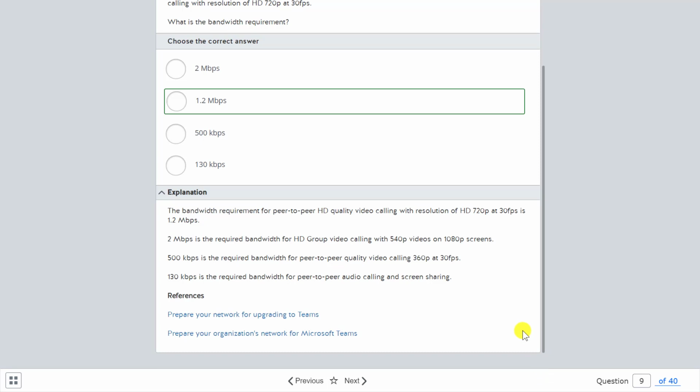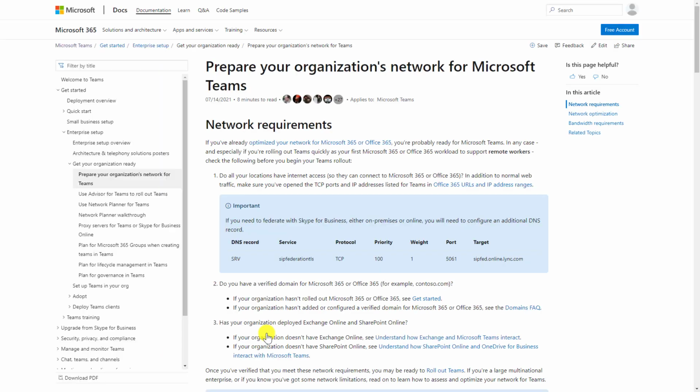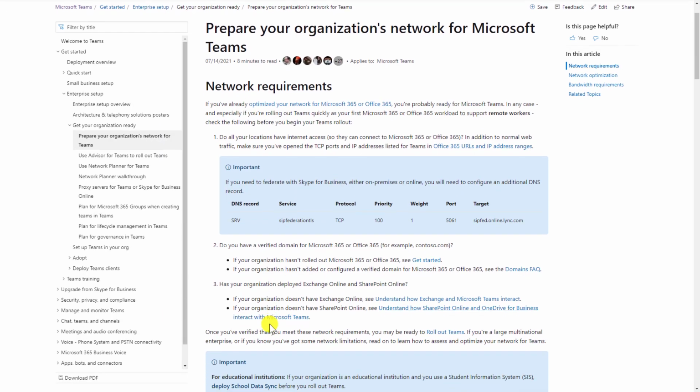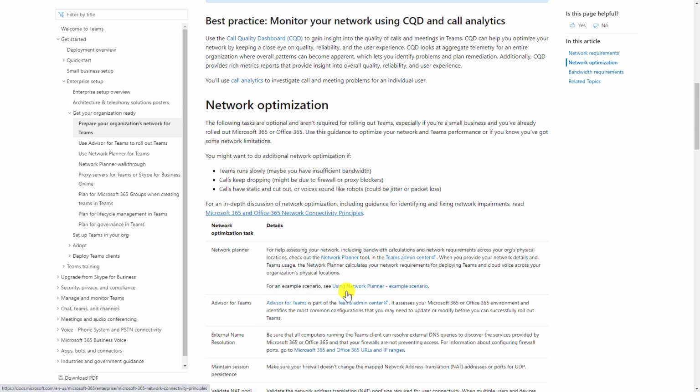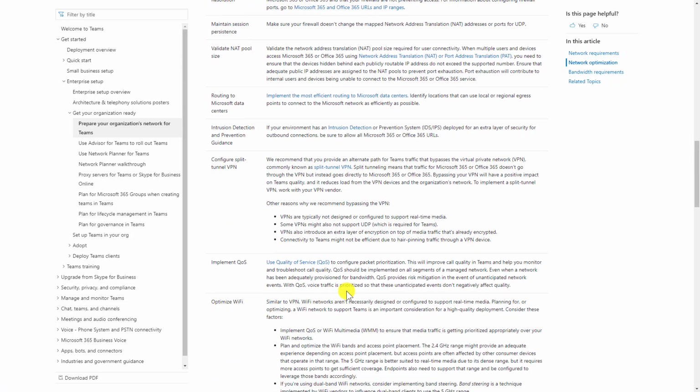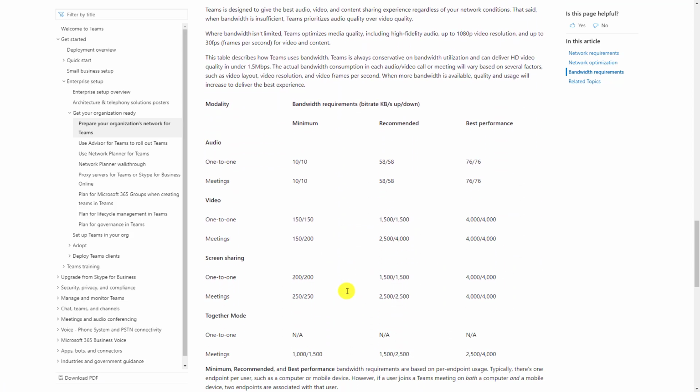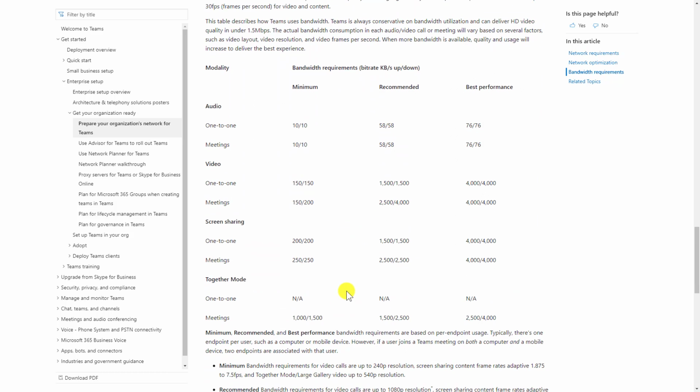But in case you are using group video, you're going to need more bandwidth. And by going to this link here, ladies and gentlemen, we're going to find more information about the network settings for Microsoft Teams. As we can see, it includes all the information needed: which protocol, priority, and port, and a very nice list about the settings for your network. Here we can see the recommendations for your bandwidth requirement.